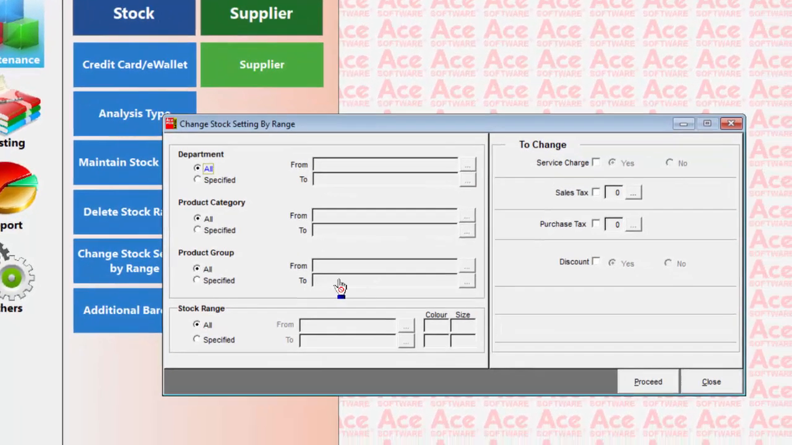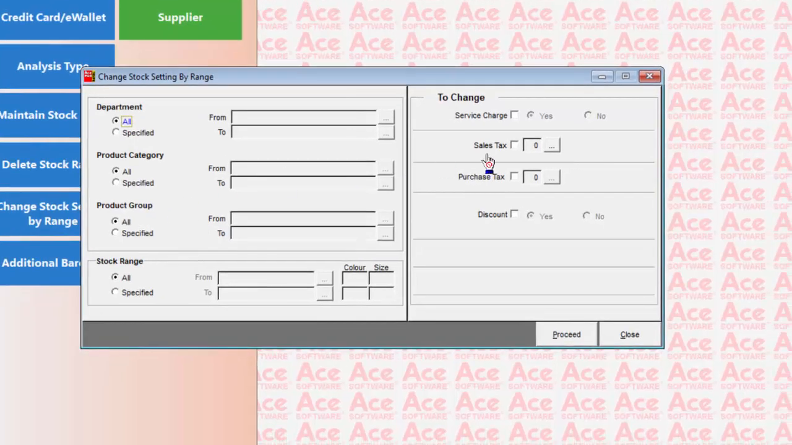Now you also can change stock description. For example, certain type of items you want to change, say specifically choose certain items, for example this to this, and you want to change some of the contents inside here, whether they can give discount or whether to change their tax code and so on. You can change by a whole range. This is what this option is for.